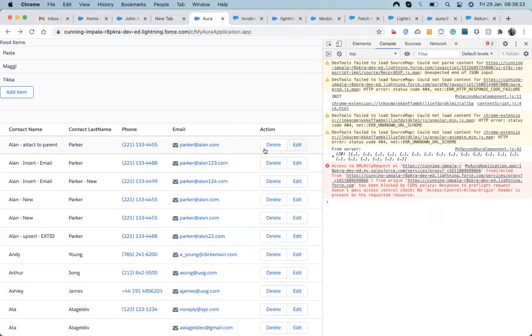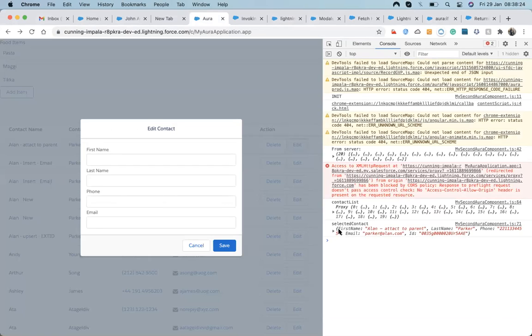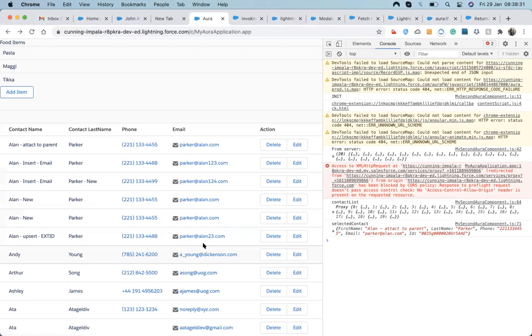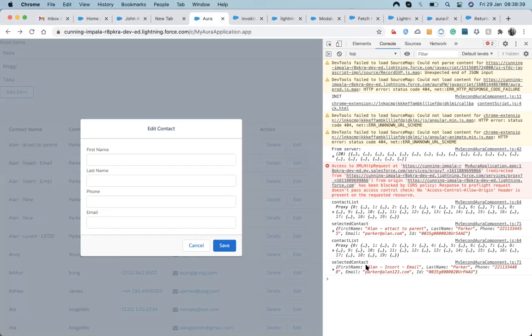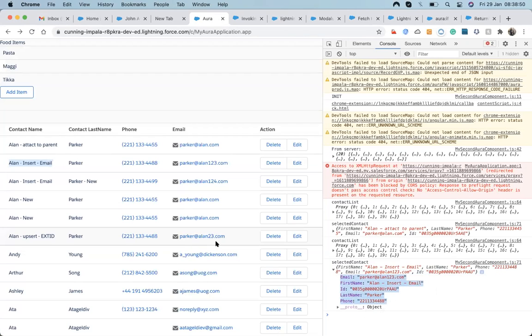So let's click on edit. Yeah, as you can see, I'm able to get the record ID. I know my four fields are coming up here, but I can check that record ID. Suppose I click on Alan insert email. When I click on it, it's showing me the first name Alan, inserted email, last name, ID, and all this. So I'm able to get those values. I need to just put those values over in my form.